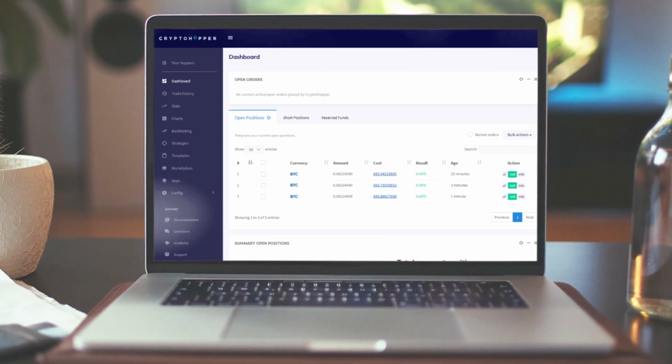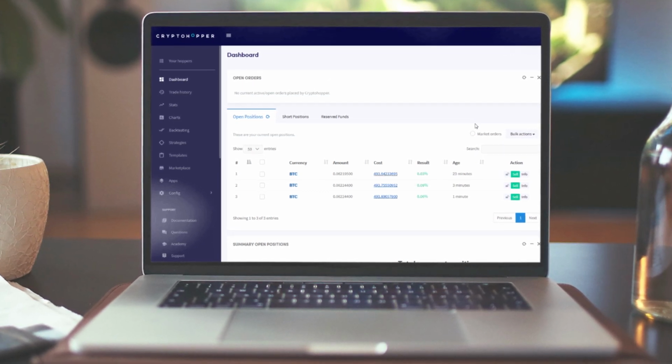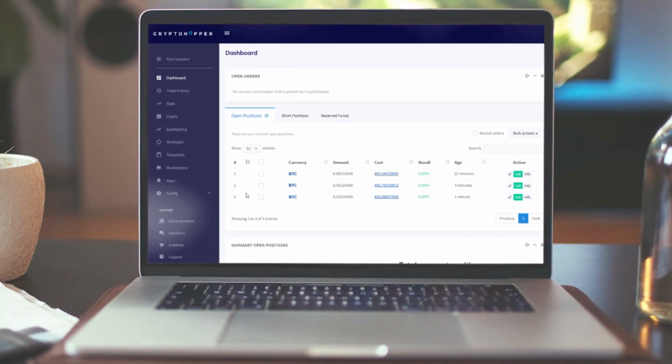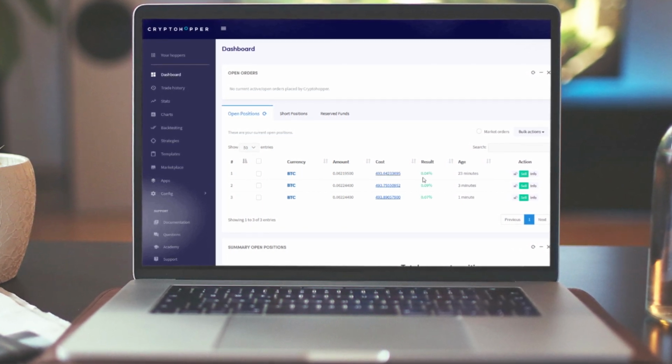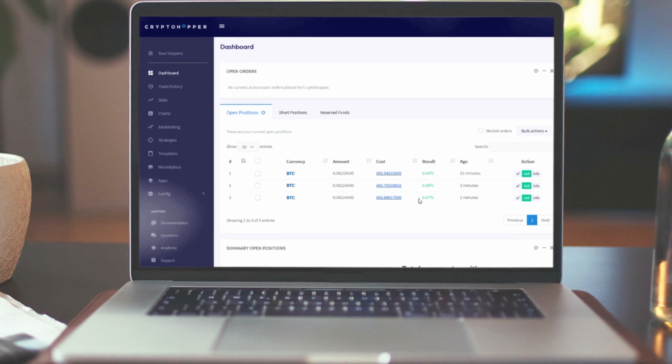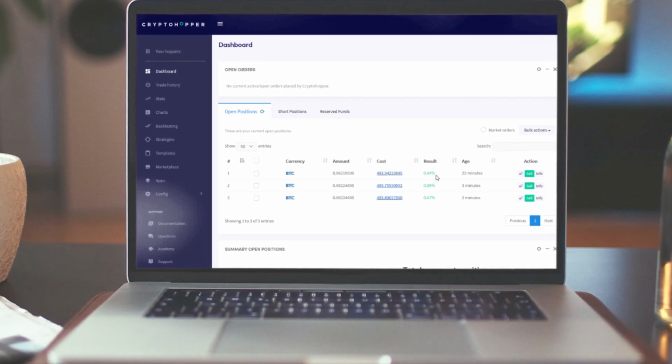The basics of trading involve buying assets and selling them at a higher price. Your investments are shown here. We call these positions. A position tracks a certain amount of a certain coin that you've bought. These positions all have made a profit, as you can see.